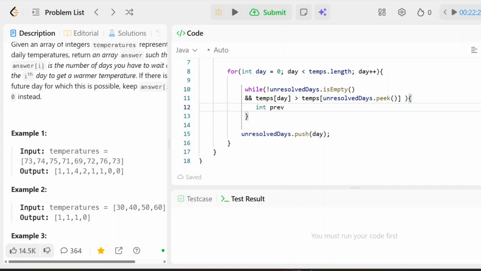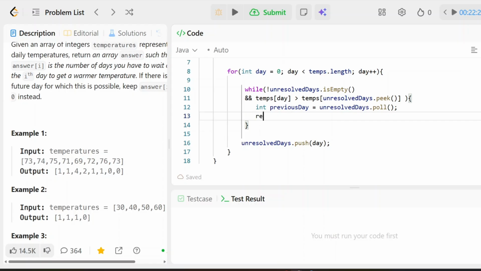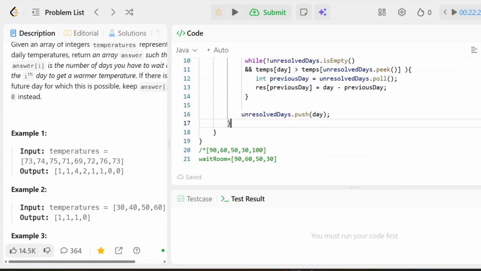So previous day, instead of doing peek, we actually take it out. And then we put the answer at that previous day, because that's where that day is, since we found an answer for it. The answer for it is the current day that we're on minus the previous day. The differential is the amount of days we had to wait. And then we do this for every day, guys, and after that, we return the result.